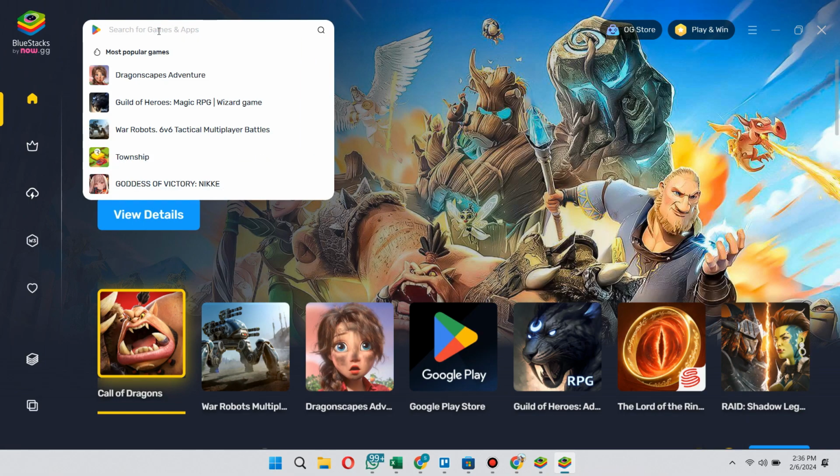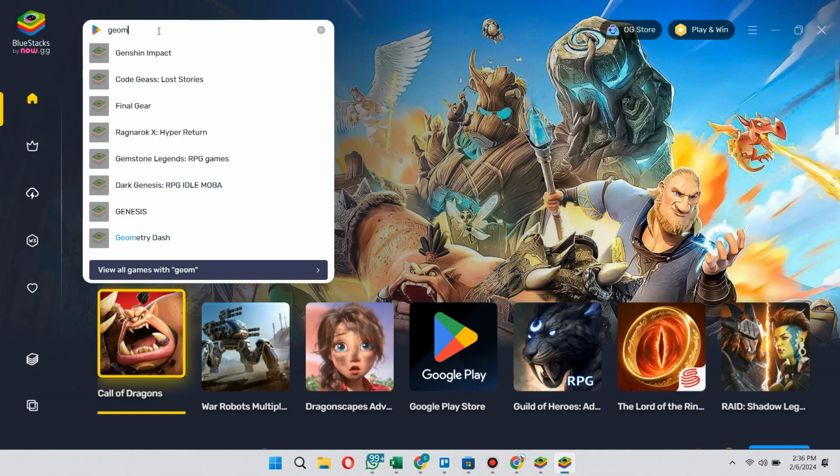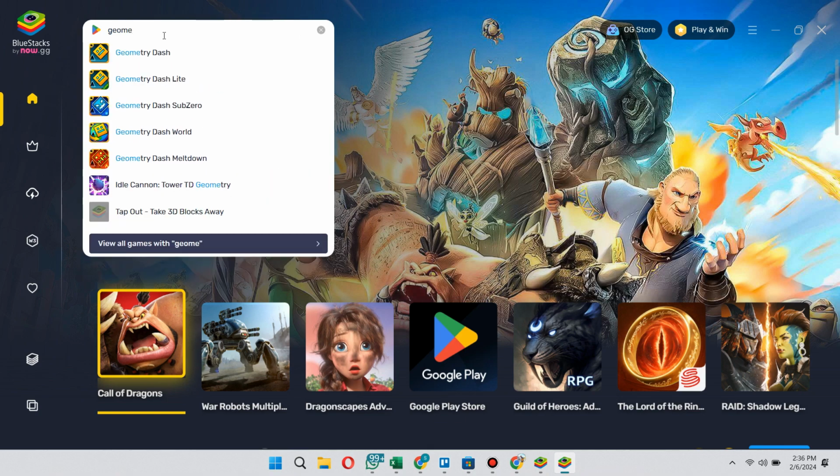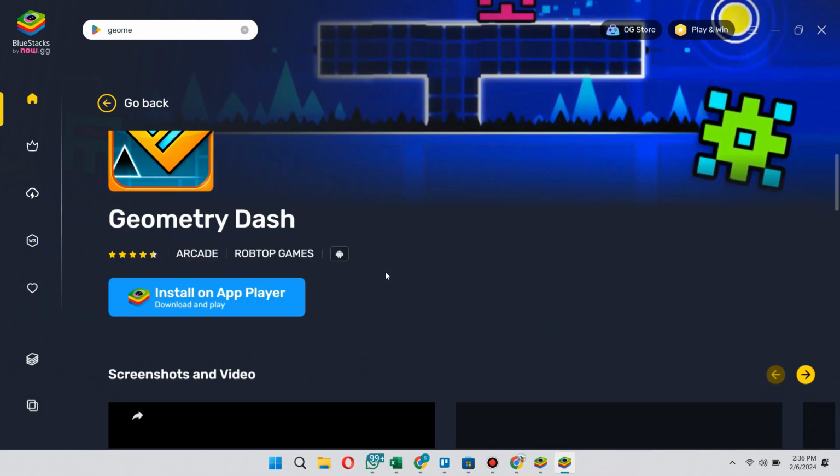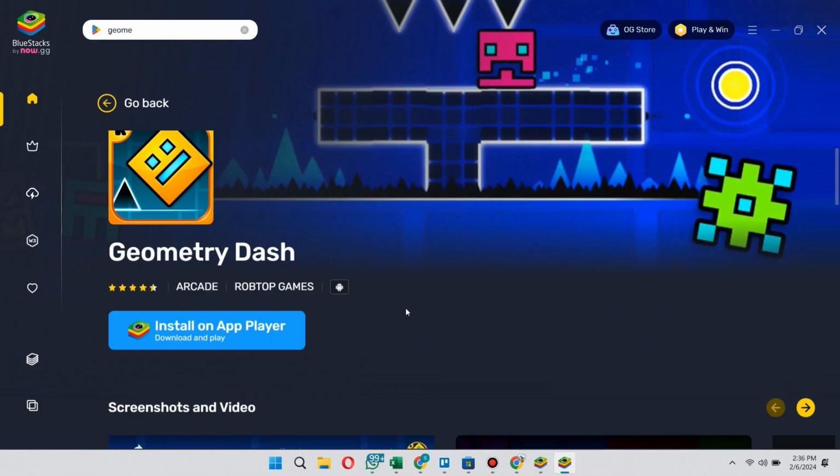Now enter Geometry Dash in the search bar and click on the search icon. And here you will see Geometry Dash, so just tap on install and it will start installing. So that's it for this video.